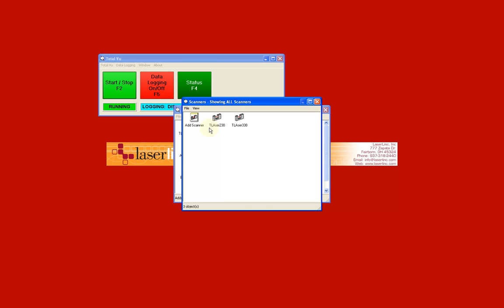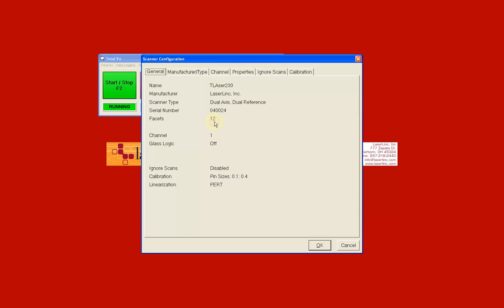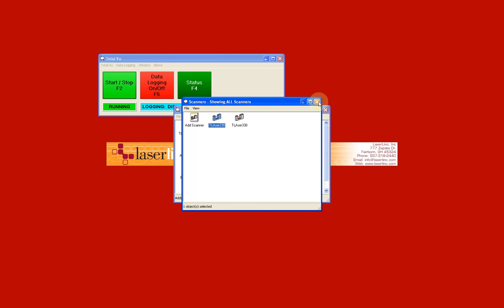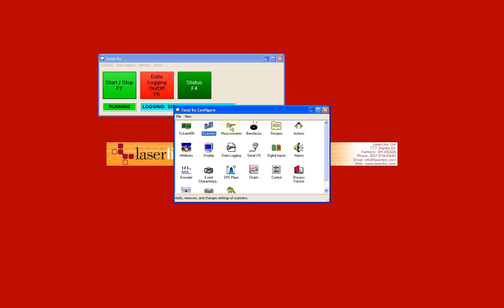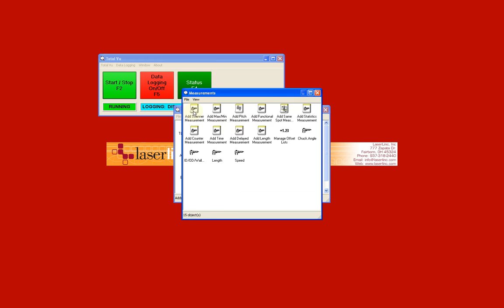I am currently using the T-Laser 230, so I will double-click and find the number of scanning facets here. Then press Cancel, exit Scanners, and enter Measurements. Execute Add Scanner Measurement.